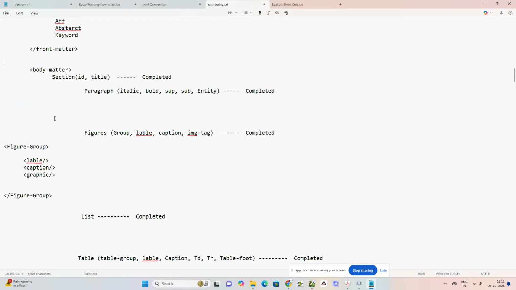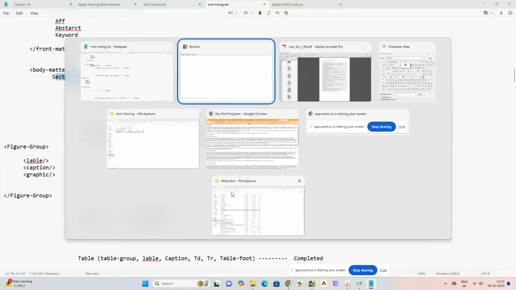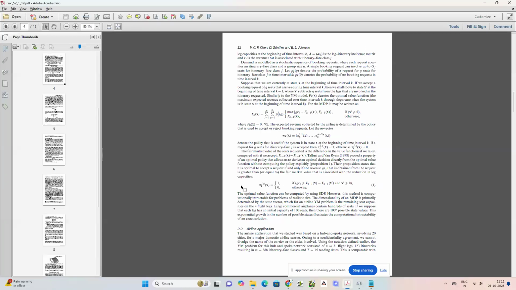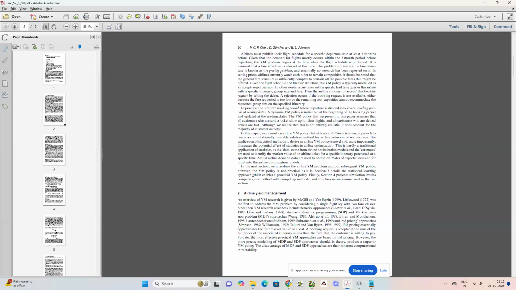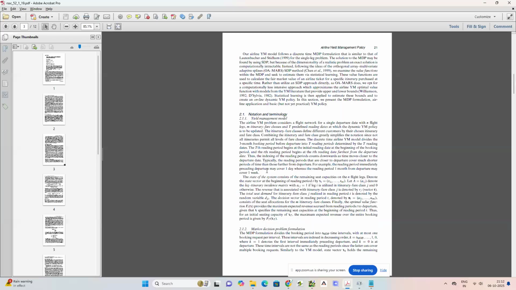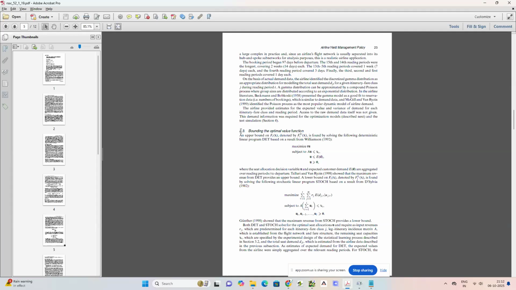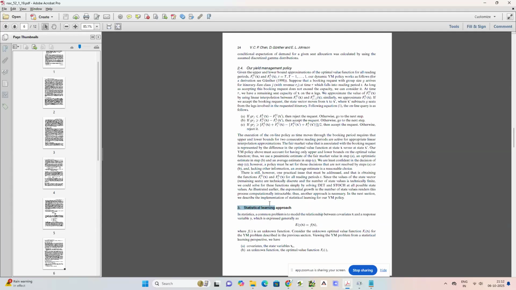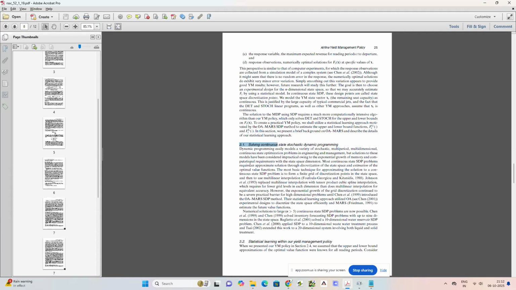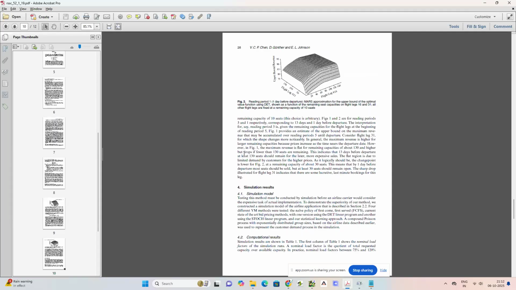In the body matter, we have some concepts. Basically, books have some concepts. The first one is a section. What is a section? This is a section, like the introduction and the airline yield management. These things are the sections, which means subtitles. Any other doubts? So those things are subtitles.